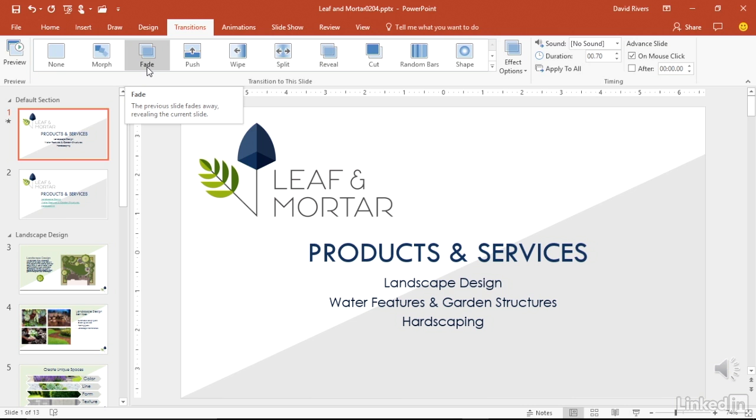What we want to do, though, is apply this to every slide for consistency and then make some changes after the fact. So over here to the right, you'll notice that we can apply to all. Give that a click. And now every one of these slides has a transition effect applied to it. We can tell by the little star that shows up in the left-hand side of each of these thumbnails, just under the number.